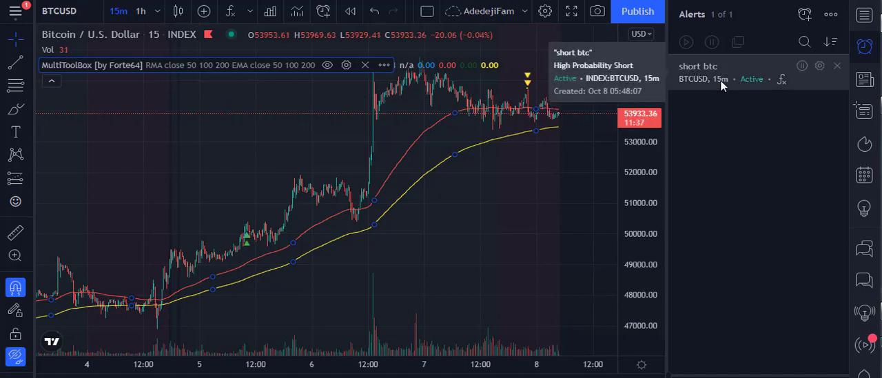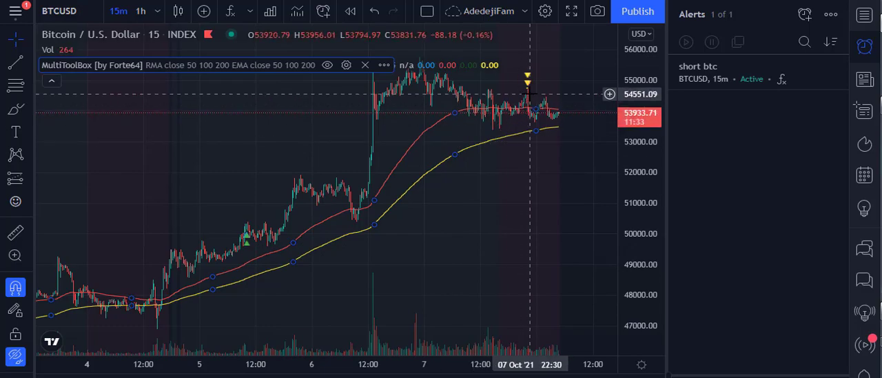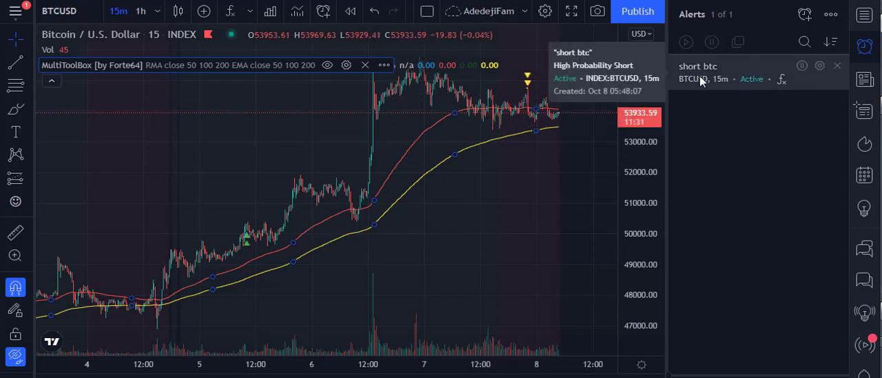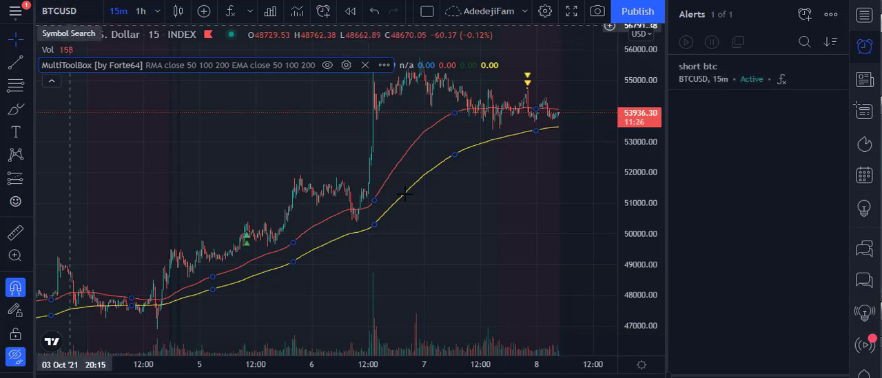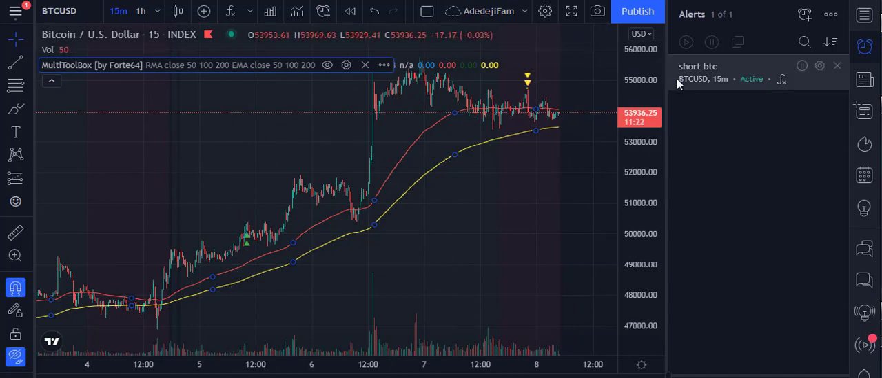You can only have one. You can have this and this at the same time. So to get over this problem, this is beyond Multi-ToolBox. This is TradingView's limitation. TradingView needs to make money, so you need to go for a subscription if you want more than one alert.